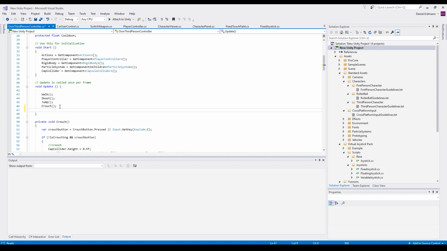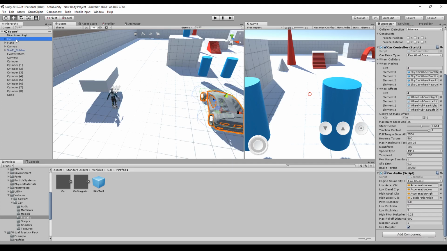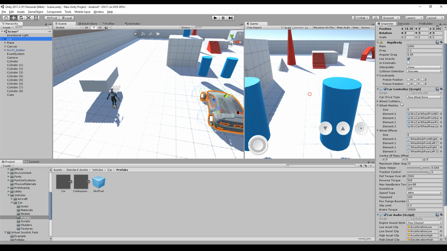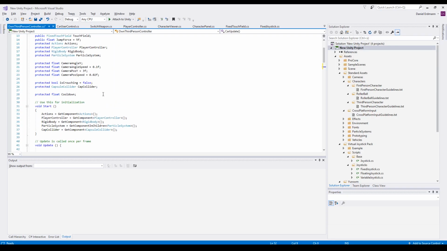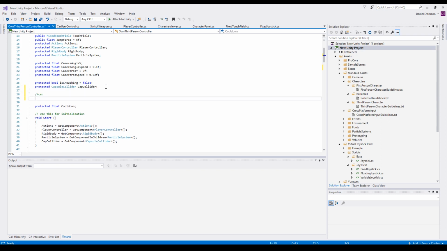So I will add one method called CarUpdate. I think this is pretty obvious. And create this method. So in this method we will do everything we need for the car. So let me have a look at the car. The car has a car audio script and a car controller script. And what we need is the car controller. So here I will add everything for the car.